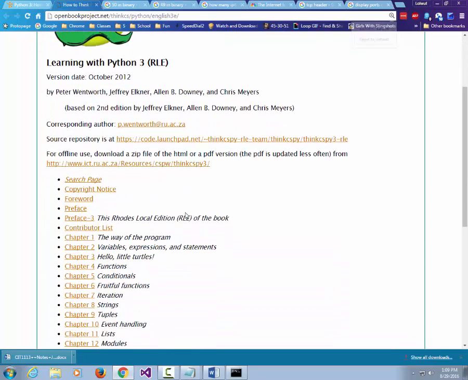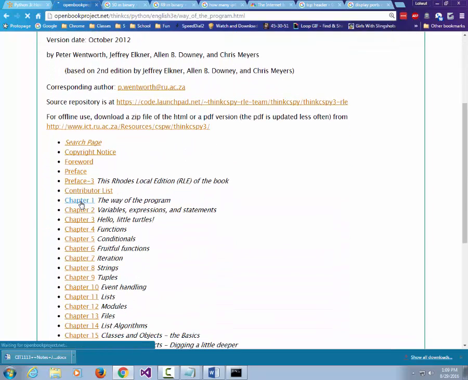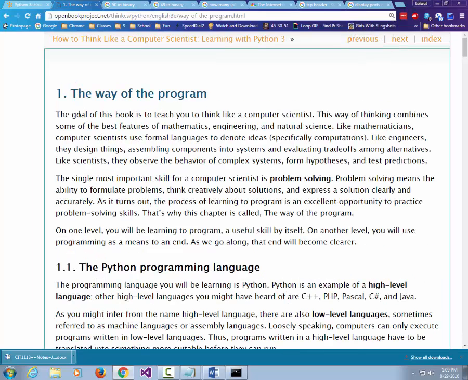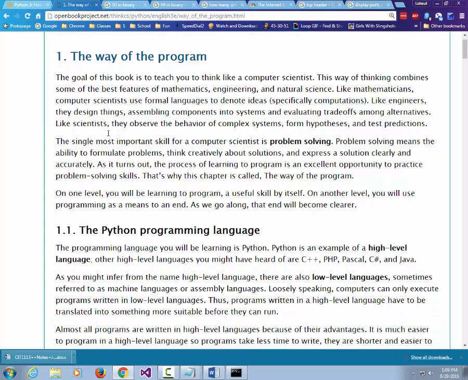The goal of the book is to teach you to think like a computer scientist. The way of thinking combines some of the best features of mathematics, engineering, and natural science. Now, when you become a programmer, you work in layers.